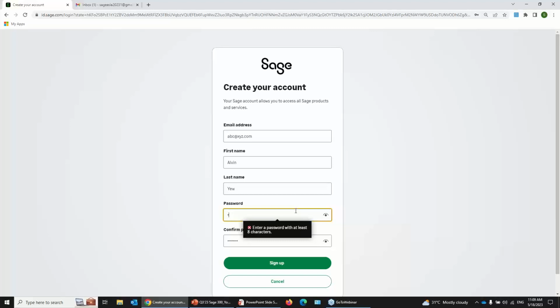So this is to alert any of you who intends to create a password that does not adhere to the password policy of Sage University. Please pay attention that you will need to create a password which is at least 8 characters, and among these 8 characters you will need to use both alphabets and numbers.